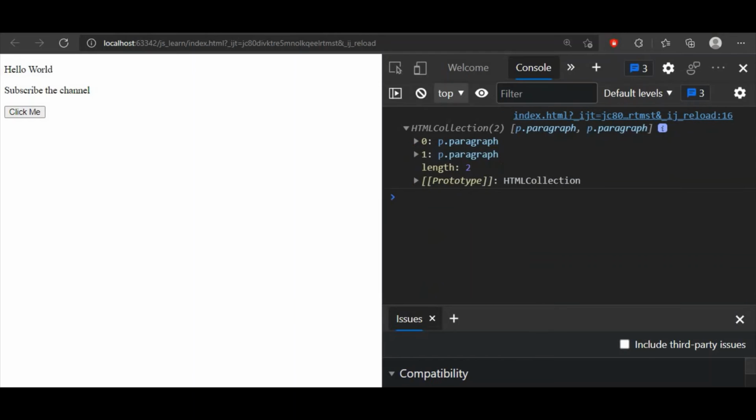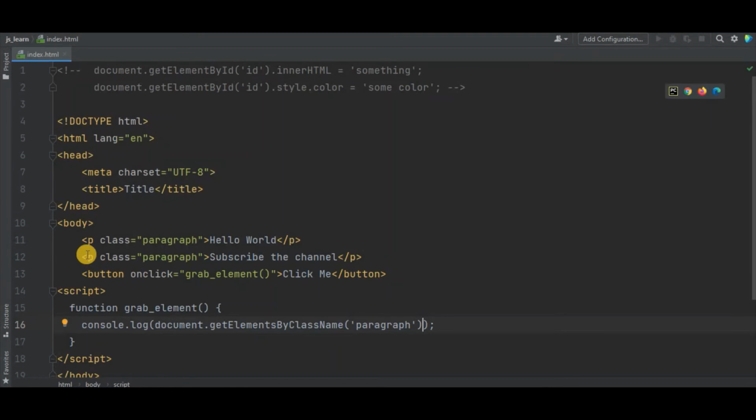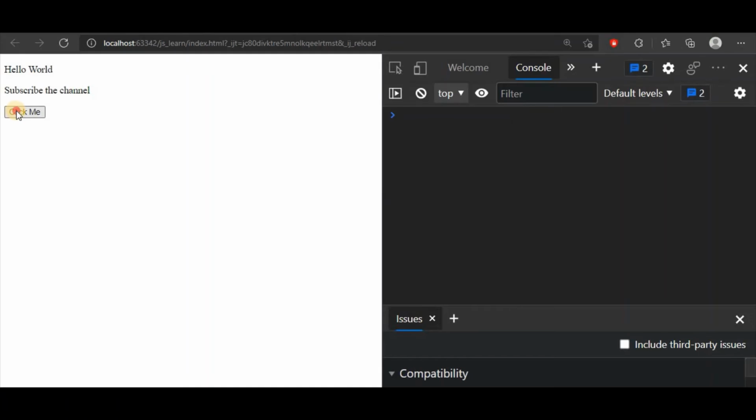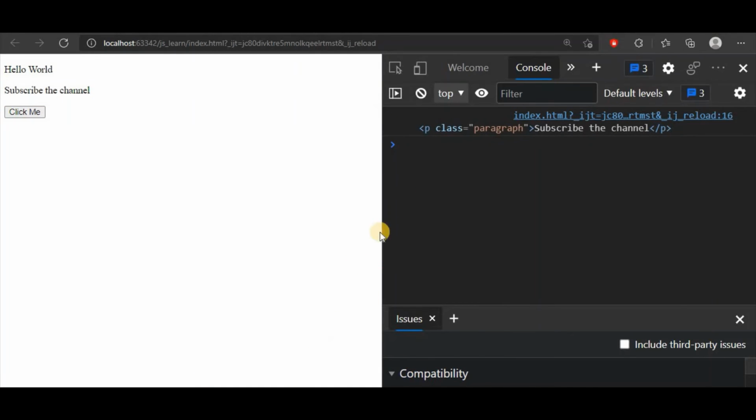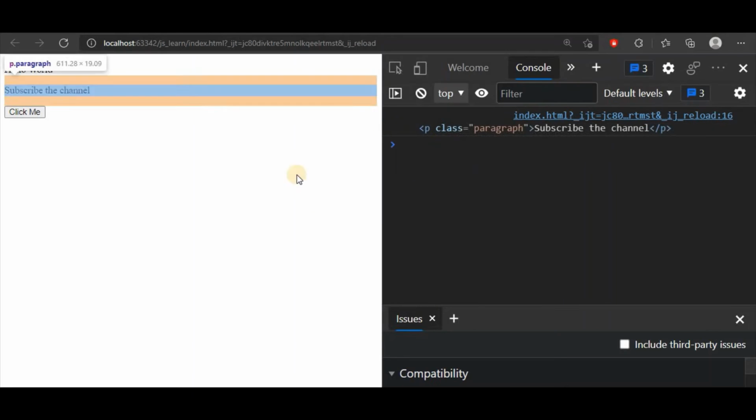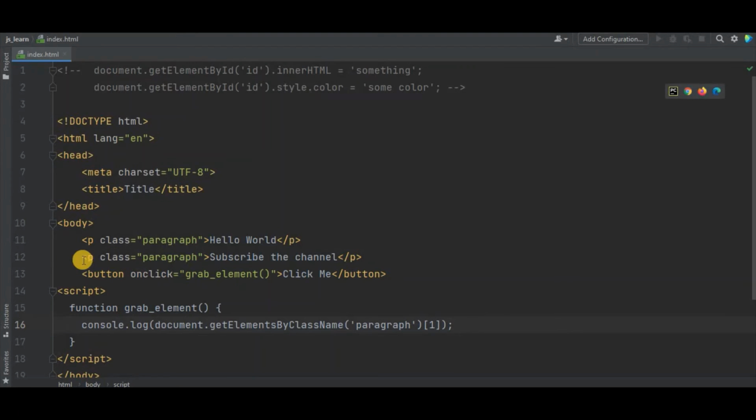Each element is a p tag. Now if we want to access the second element, that is this element with the text subscribe the channel, then instead of 0 I can write here 1. 1 means the second element of the array, and you can see this is the same element we wrote here.